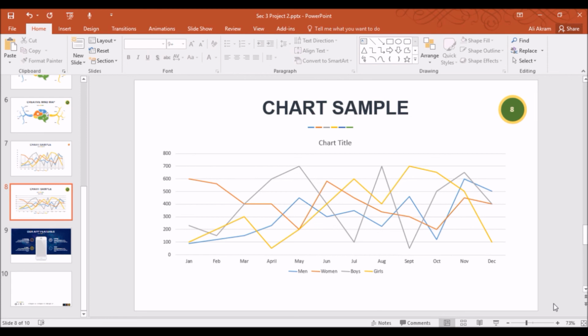This ends our lecture. I hope you now have sound idea how we can insert graphs into our PowerPoint presentation and how we can edit them efficiently.